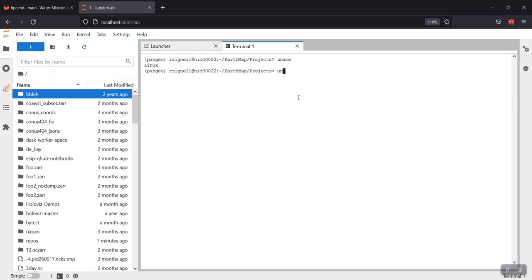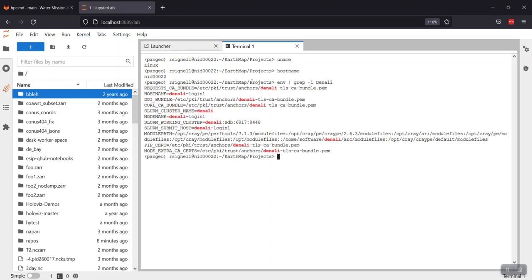I guess, what is that host name? Yeah, that's not, okay, that's my node. Anyway, I'm sure there's something that tells us we're on Denali. Anyway, the Slurm cluster name tells us that we're on Denali, among other things.